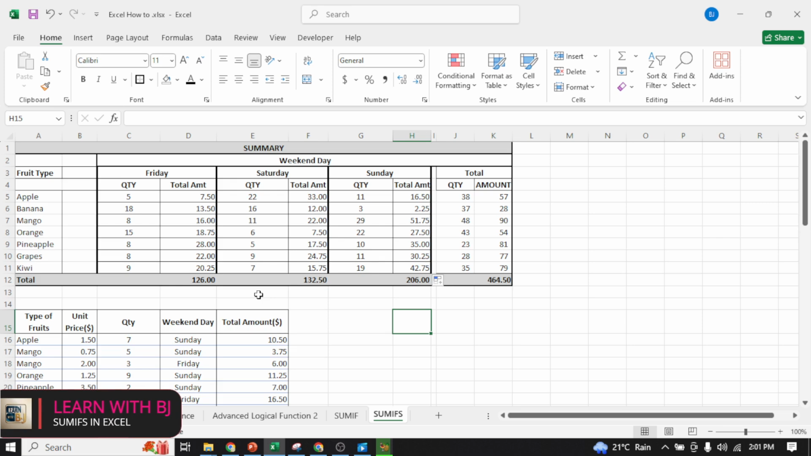So now you can see we have the total amount sold in each given day, and then we also have a grand total for all the types of fruits sold within these 3 days: Friday, Saturday, and Sunday. So that was how to use SUMIFS.